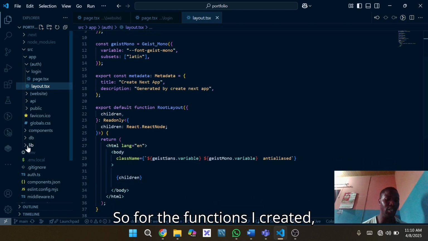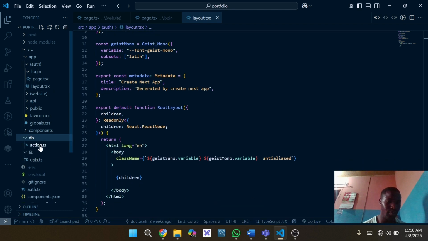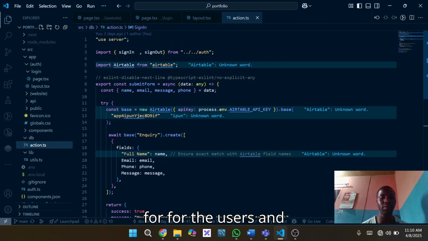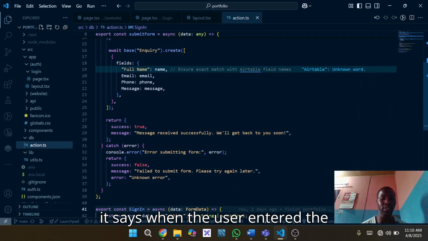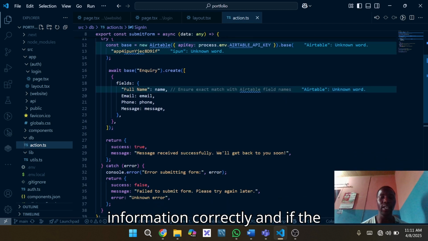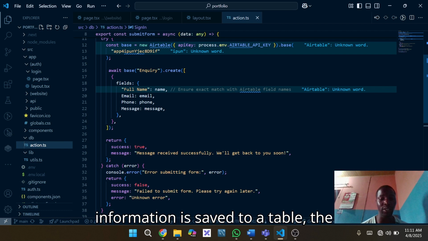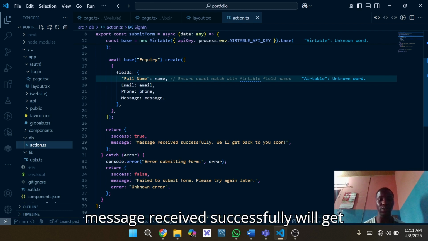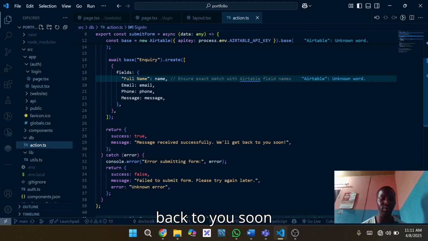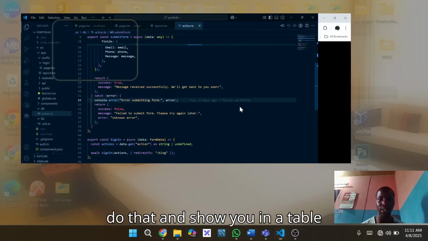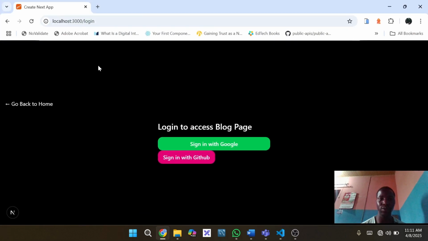For the functions I created, these are the actions that I use in saving the information from the users. When the user enters the information correctly and the information is saved to Airtable, the message is displayed: Message received successfully, we'll get back to you soon. Let me quickly do that and show you in a table.